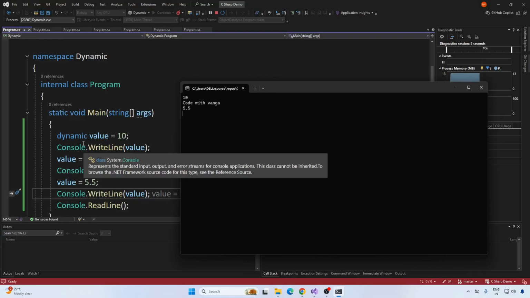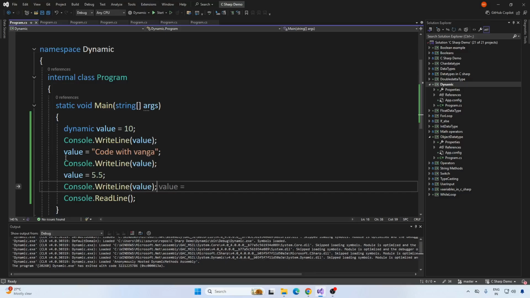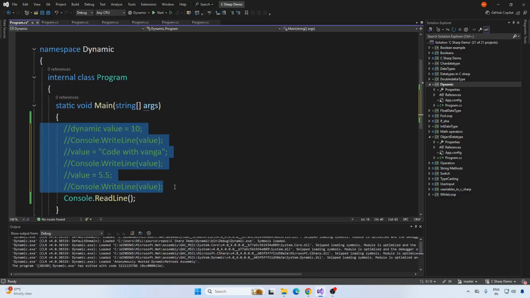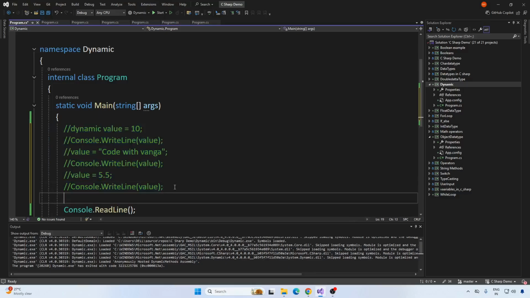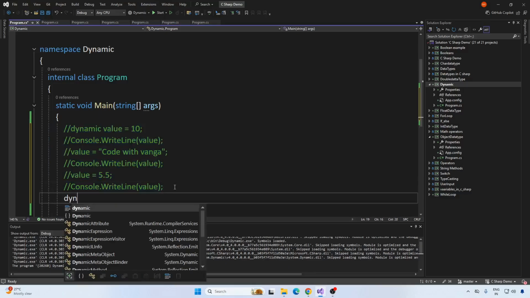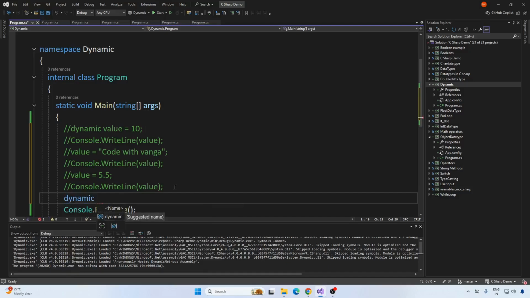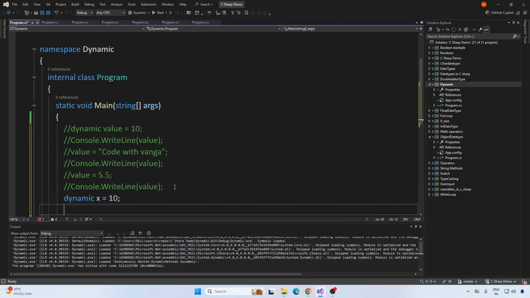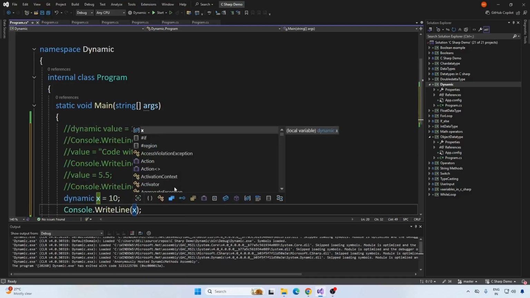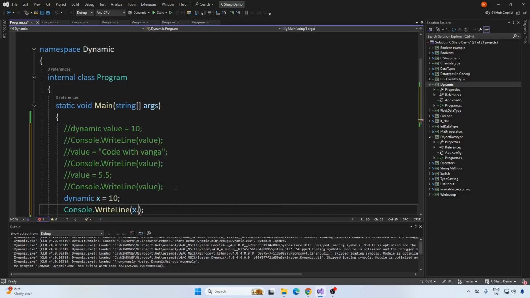Here comes the fun part. Now I'm commenting all these lines. Okay. Now look at here. See, in the dynamic x, I have given a 10-digit number, and in the Console.WriteLine, I'm checking the length of the value, x.Length.